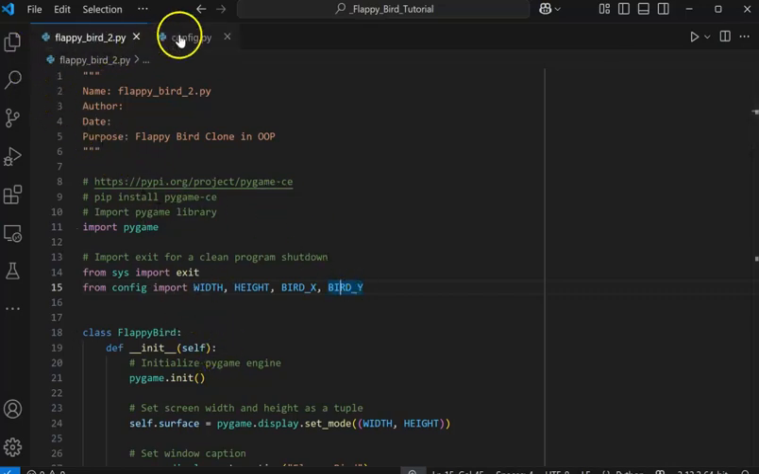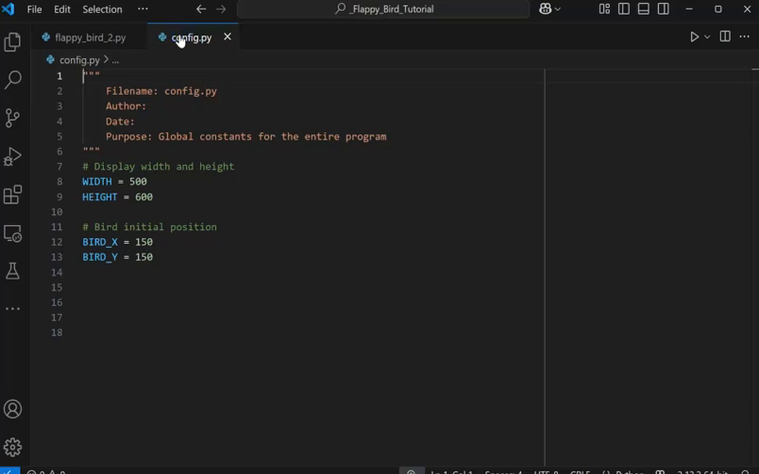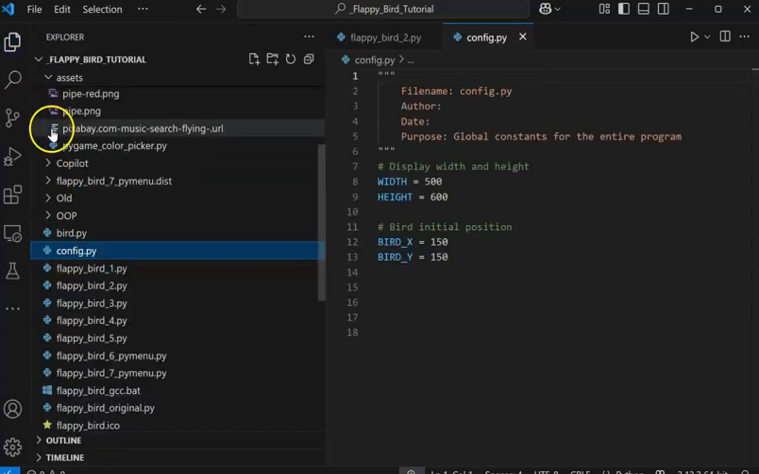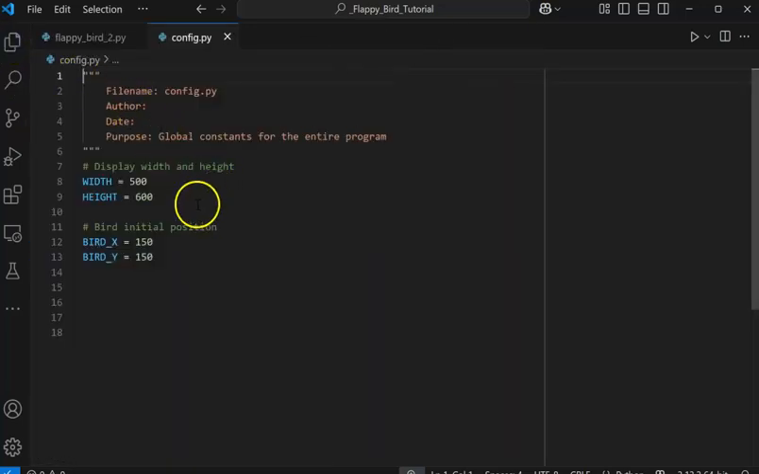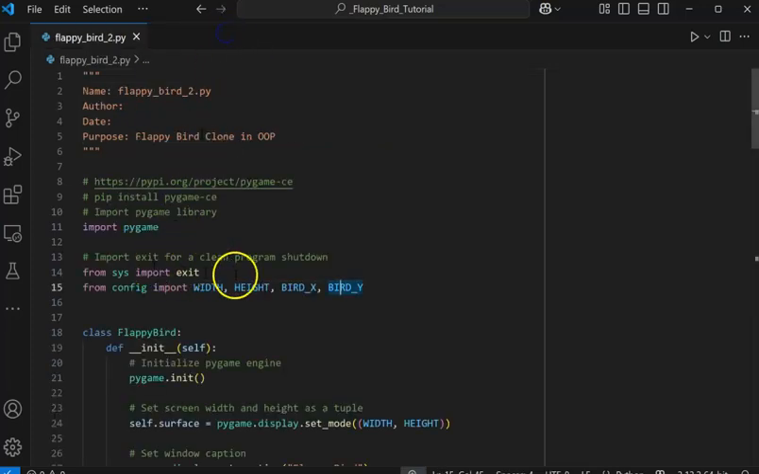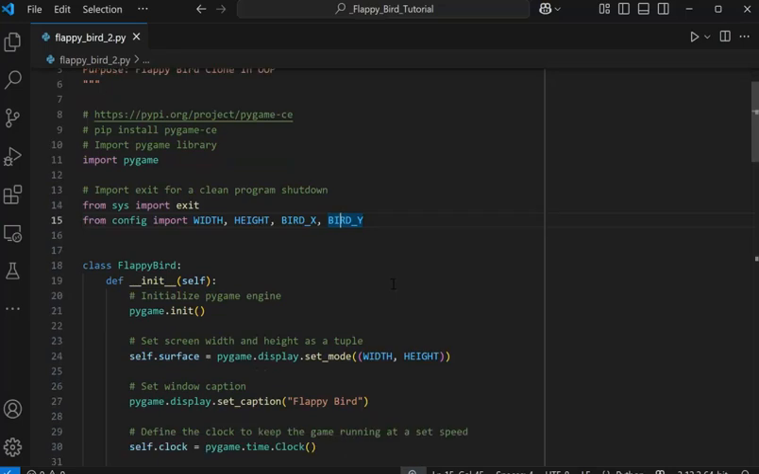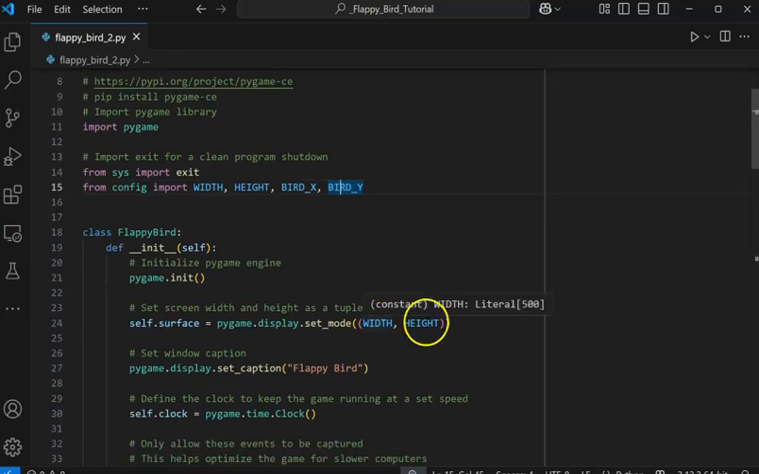We're going to put anything that's common to the entire program in a config file. So you'd want to create a new Python file called config, and then put these constants in there. We are importing all these constants so that we can use them to, for instance, set our height and width.